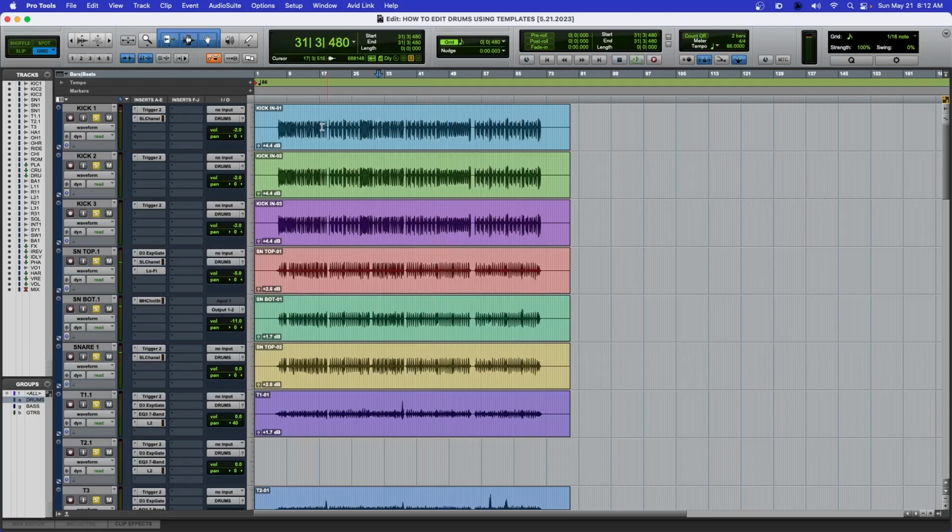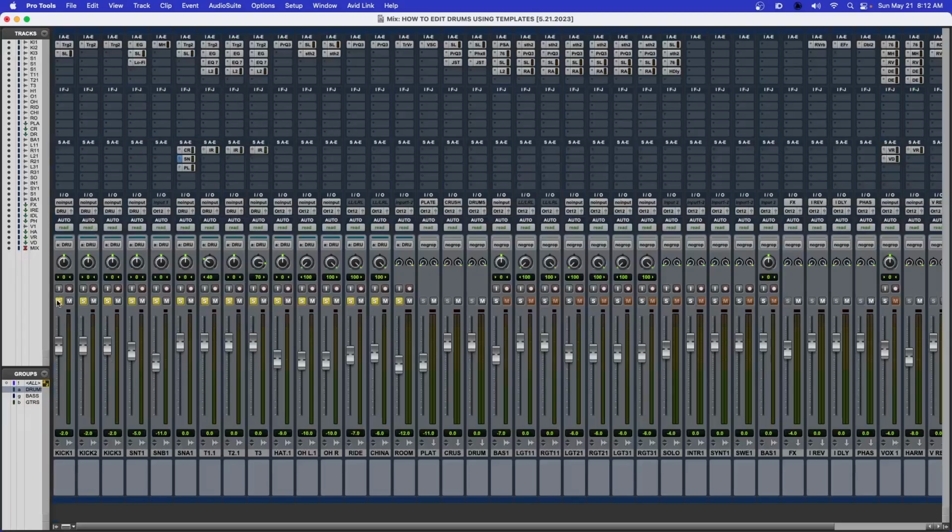All right. If you like how those drums sound, I'll show you what's underneath the hood. And I'll start over here. Okay, so let's go to kick one. And let's solo that first kick. And I'm going to play it and then see what's going on here.